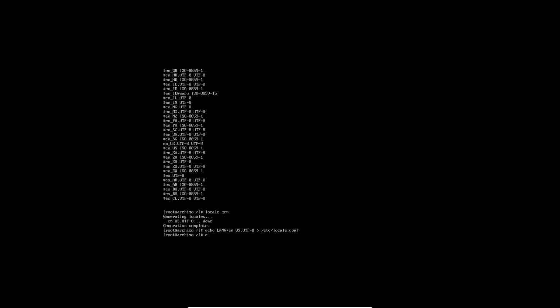Typos? No. Echo my keymap, so I have my Azerty next time. KEYMAP equals be-latin1. And put that inside /etc/vconsole.conf. Echo KEYMAP=be-latin1 > /etc/vconsole.conf.